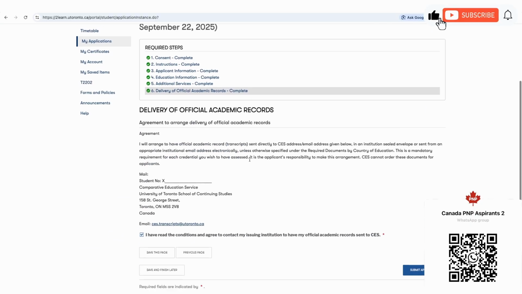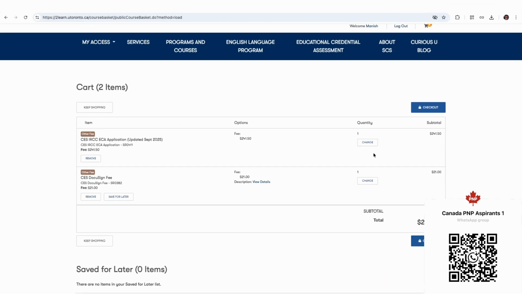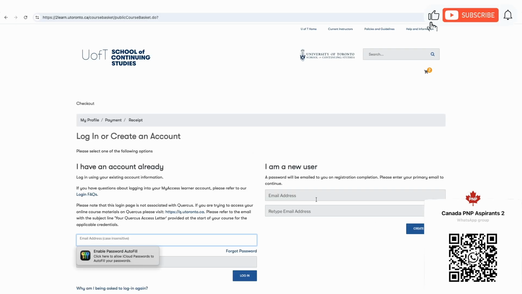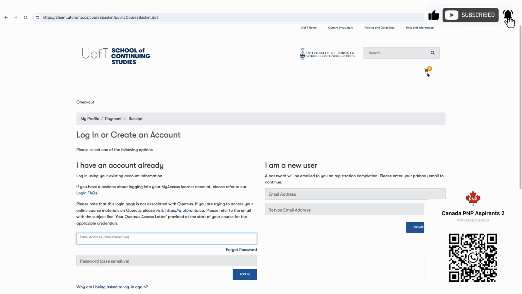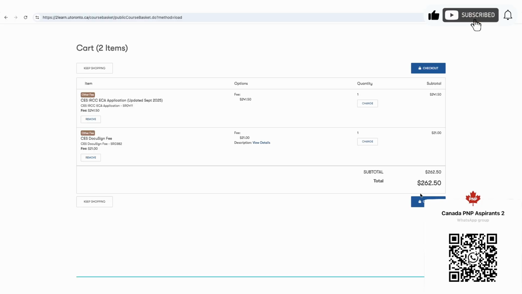And the last page is a declaration that you will arrange for the official academic records and transcripts to be sent directly to CES. So you will check this and then you will come here and click on submit application. Once you select submit application, it will show you the final charges that you need to pay. You will check out and make the payment. You will log into your account and make the payment. Obviously, I'm not going to take you through the payment process, but this is how the application for CES works.